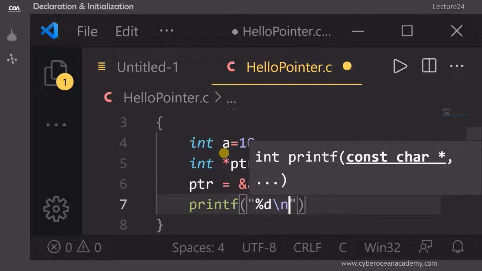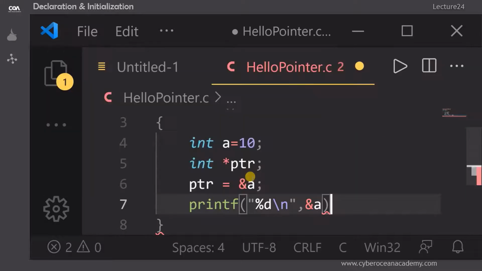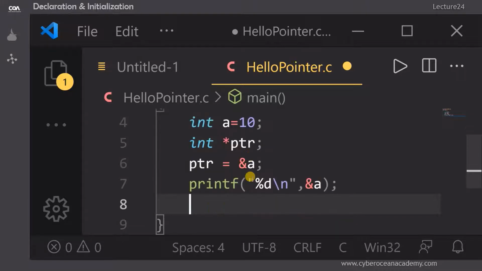Okay, put a backslash n. Here we're going to first print the address of a. So what is the address of a? The address of a is a hexadecimal or binary number which is given by the computer in computer memory, so it is randomly assigned by our computer. And now we will print the pointer ptr.